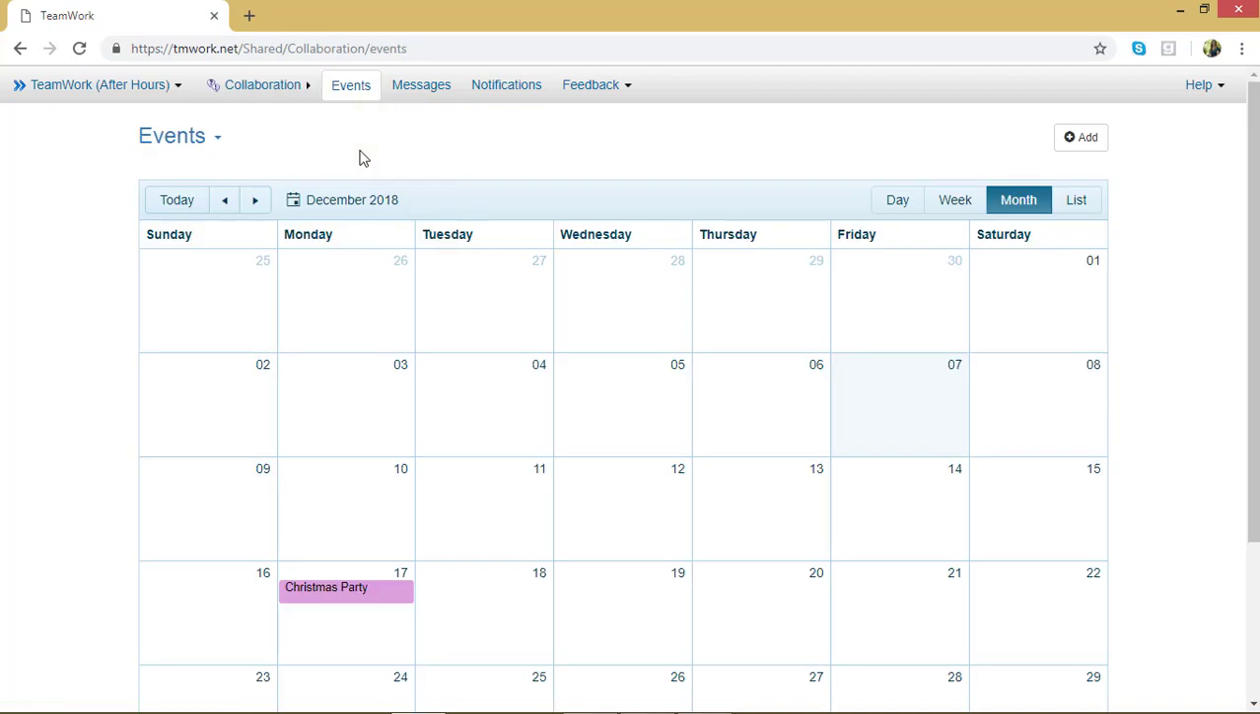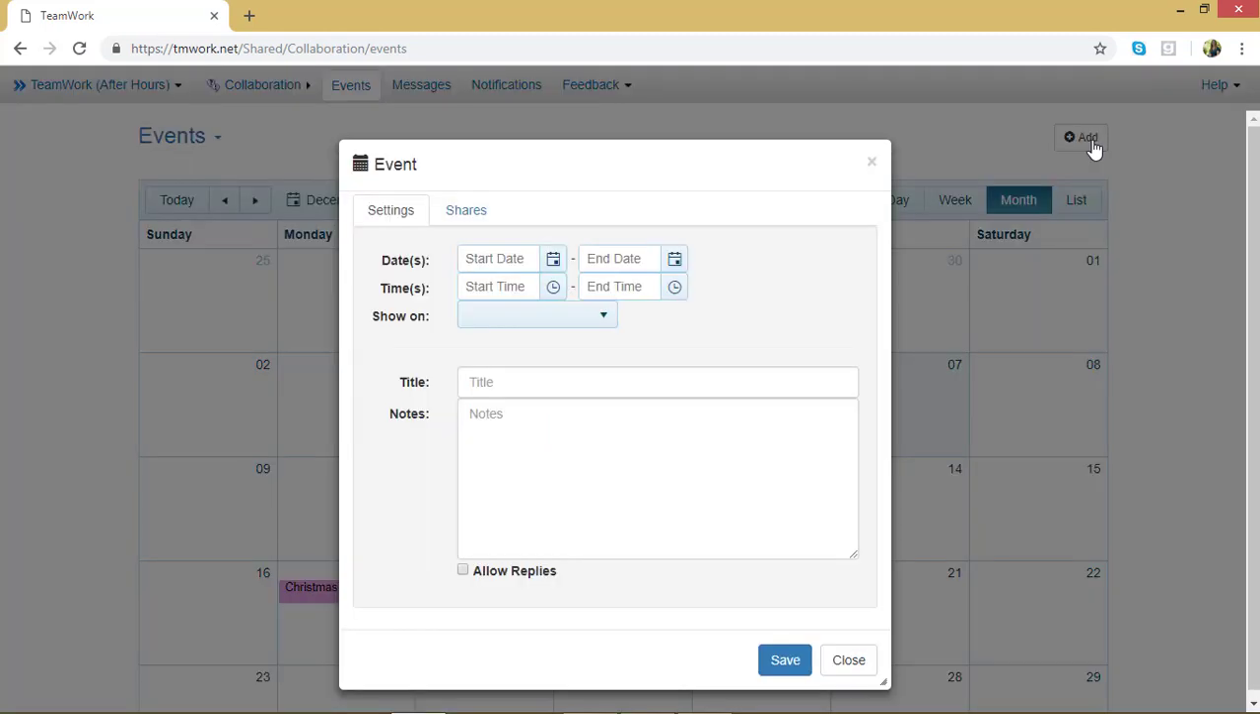This is your events calendar. To add a new event, click Add above the calendar to the right. When creating a new event, you do need to decide when that event starts and ends.